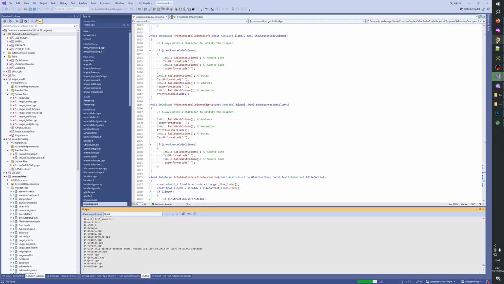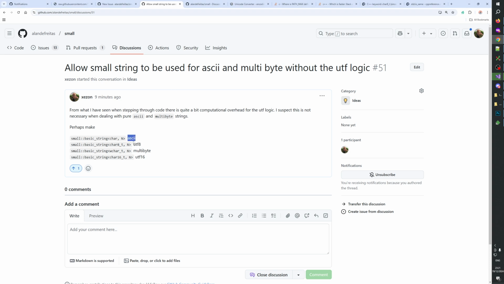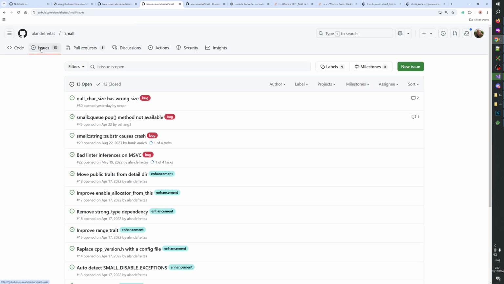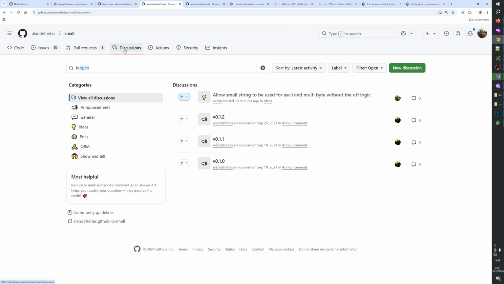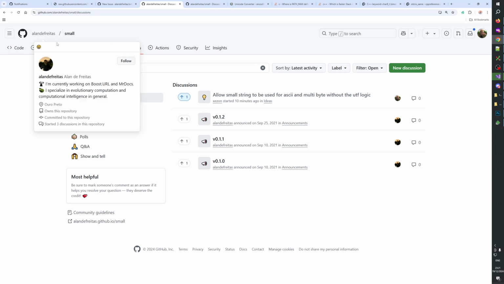Yeah, it would be great if we could have an ASCII string or multi-byte string. There's not much activity here on this repository.